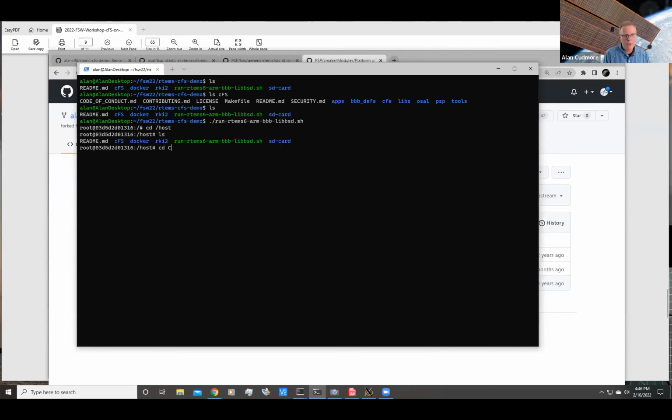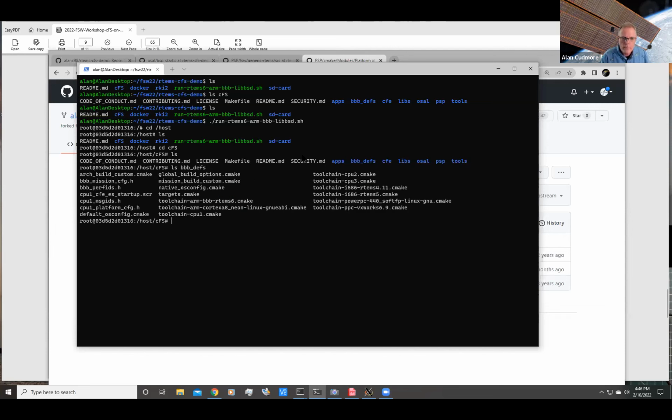So now I'll switch into the CFS directory. And if you look in the BBB defs directory instead of sample defs, that's where my toolchain file is and some of the definitions that I've set up. So let's take a look in there. And let's see, yeah, here's my toolchain file. It's ARM BBB RTEMS 6.